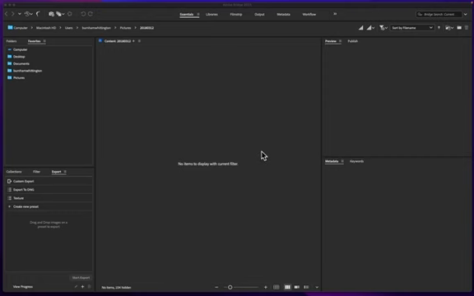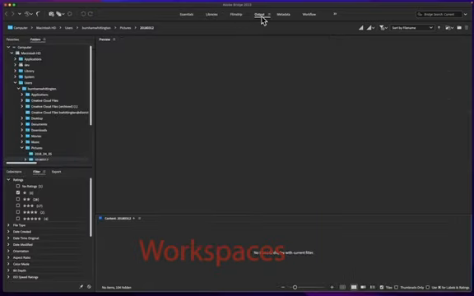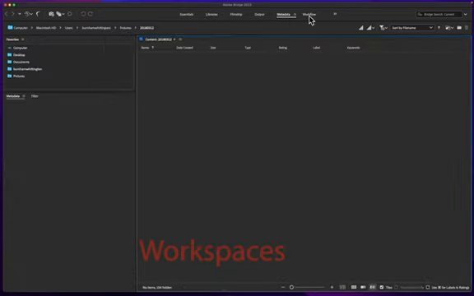This is just familiarity, basic understanding, a quick run through. So when you launch Adobe Bridge, it opens in the Essentials workspace. Just like all the other Adobe applications, Bridge has a variety of different workspaces.